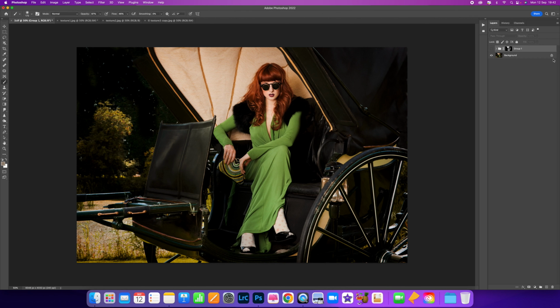Now I took this picture about 10 years ago and I was messing around with it just because I was revisiting some of the old images that I've taken, and what I thought would be really cool is if I could add some texture to the canopy of this Victorian cart.